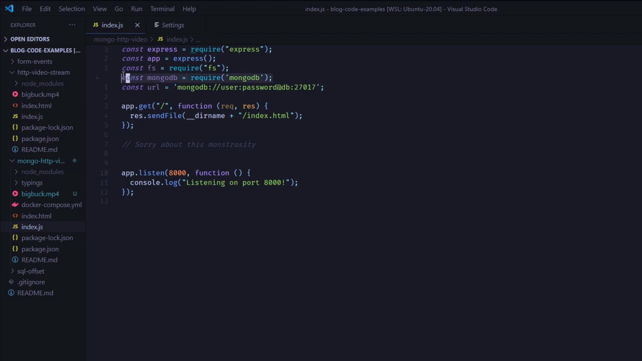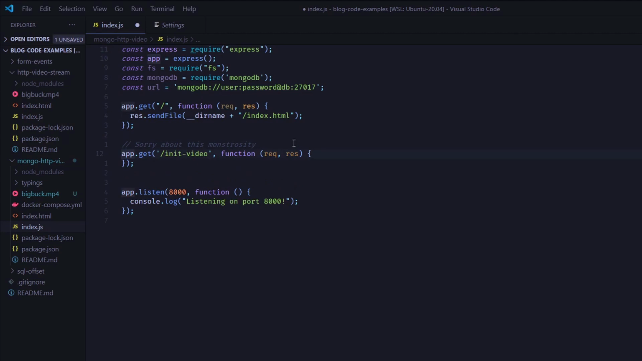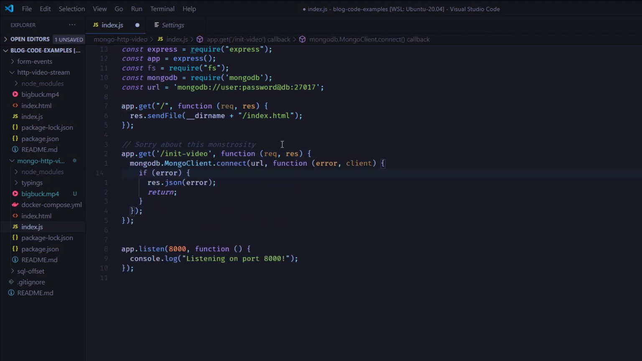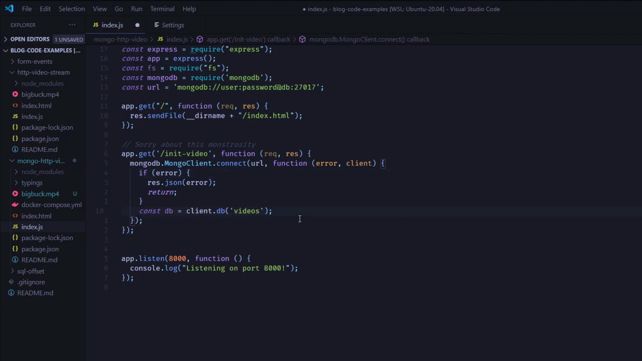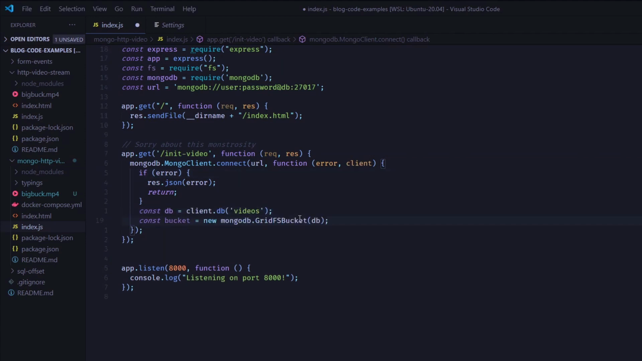First, we import MongoDB and create our connection URL with username and password. Next, we make an init video endpoint that connects to MongoDB and checks if there is an error. Using the client, I connect to the video's database, and with this DB, we create a GridFS bucket that we can upload our file to.